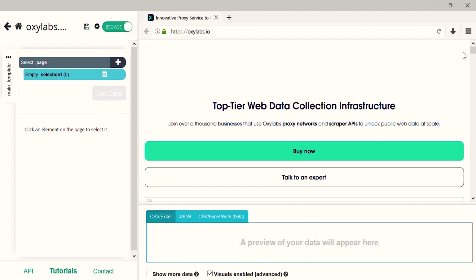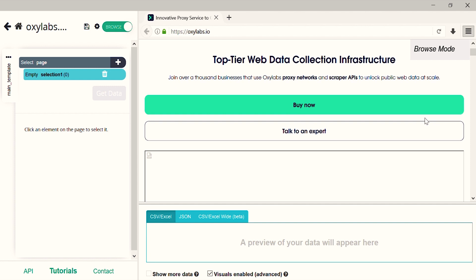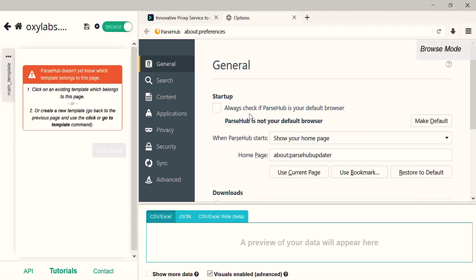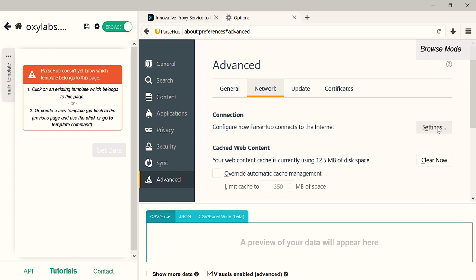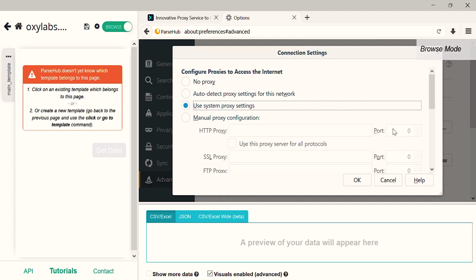Once the Browse slider is green, navigate to the top right side and find the drop-down list. Here, select the Preferences option. On the left side, find the Advanced option and click on the Network tab. Then, click the Settings button on the right. Afterwards, select Manual Proxy Configuration. If you're using residential proxies, insert pr.oxylabs.io in the HTTP proxy field, and 7777, that's four sevens, under the port section. Then click OK to save settings.